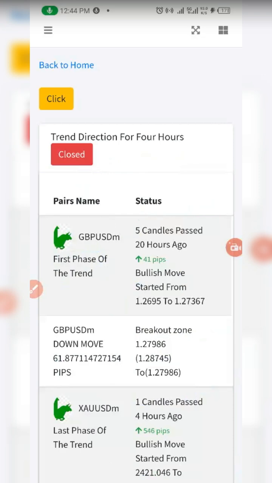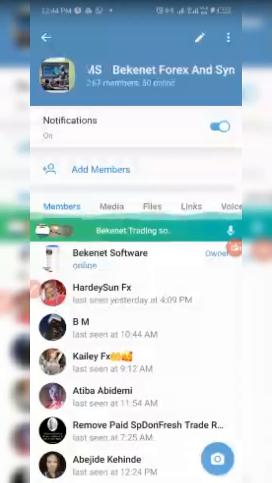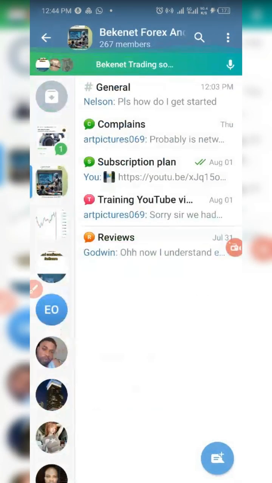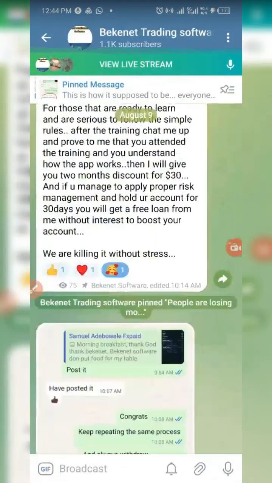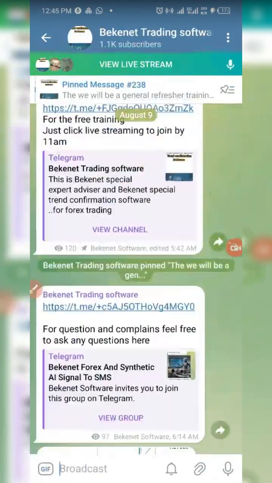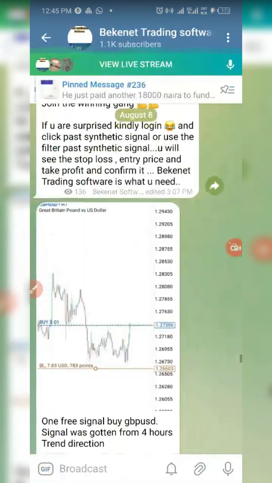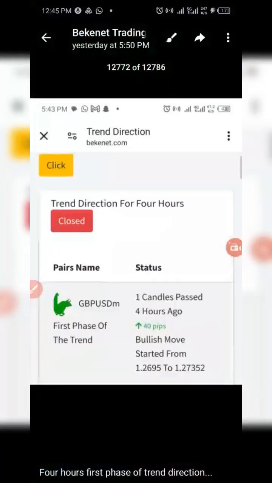That is why if you look at the chart, the signal I posted on this platform is this. I posted it here. This is exactly what I did. Let me look for it so that you see it properly. Look at it. It's showing 1 candle, bullish move, first phase. So we only take our trade from first phase, 1 candle, indicating that the market is about to move in that direction for the 4 hours candle.